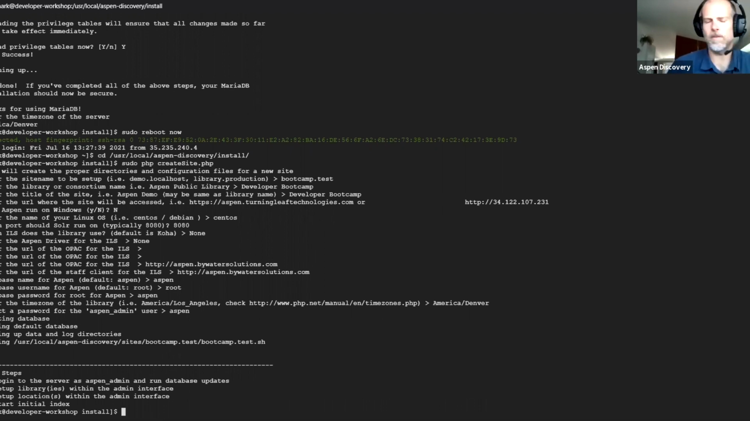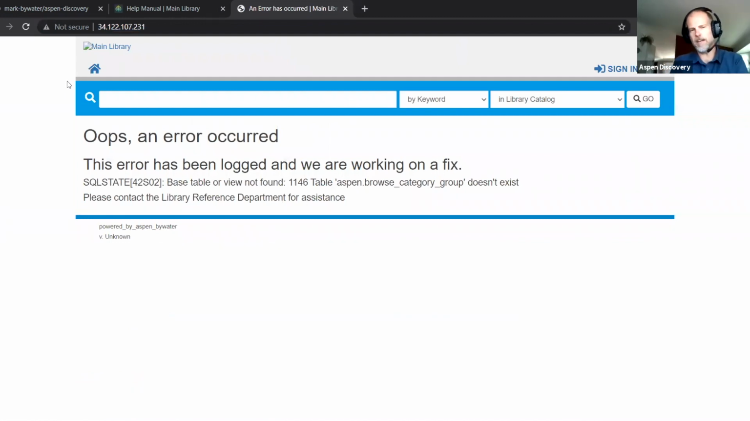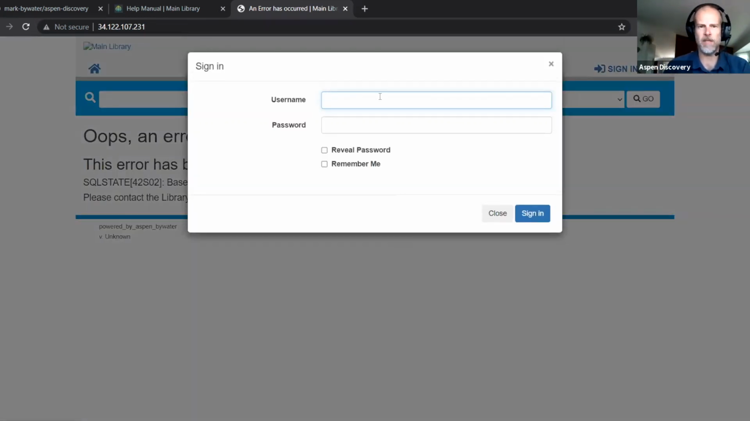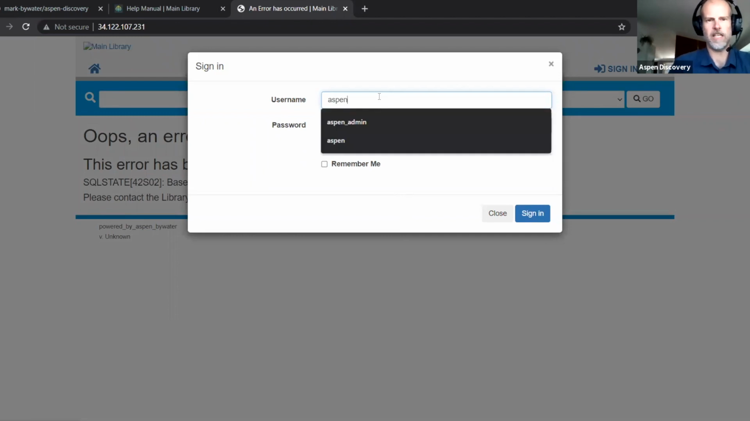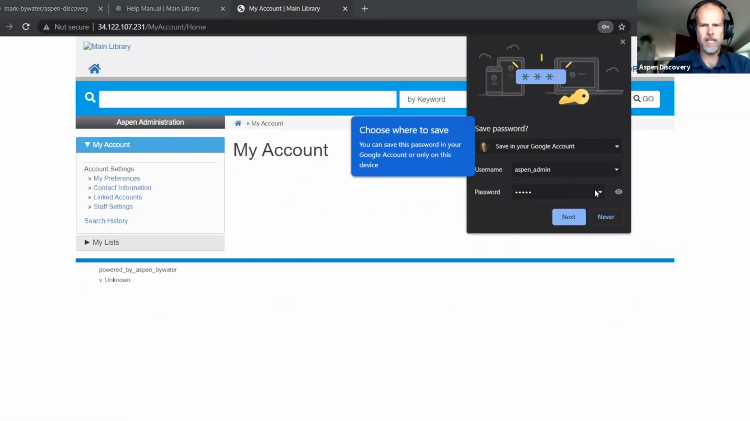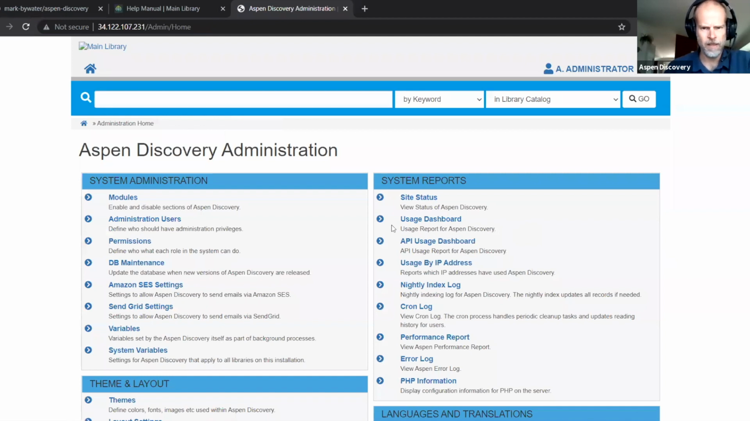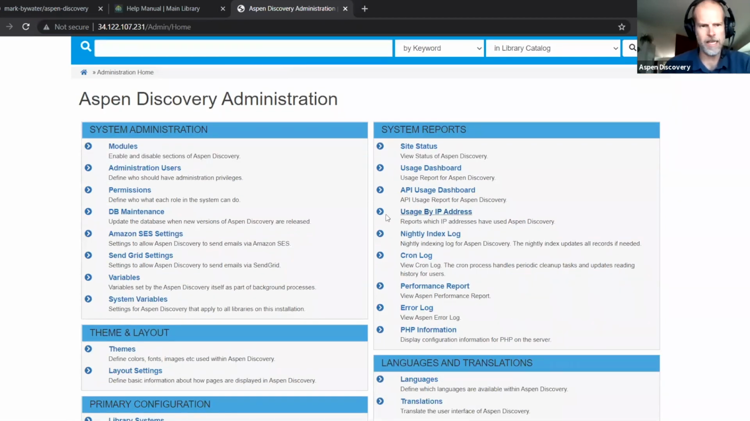So I'm going to do a new share. We're going to go back to our Apache server. So now when I refresh, we log in, we get an error, which is normal. So basically this is saying, hey, all the database updates haven't been run. So we're just going to log in with that Aspen admin user. And I'm just going to say, remember me, because I'm lazy. So we log in, and now we're going to go to our administration page. So that default user gets created with all access.